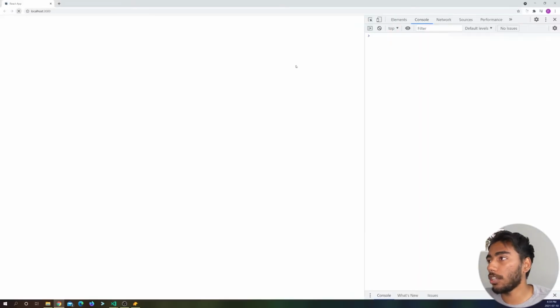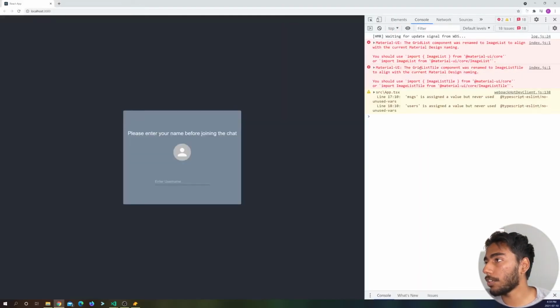Let me refresh this. I'll probably get a couple of errors over here, but that's fine. You should use import image list. Oh, the component was renamed. Okay, never mind.